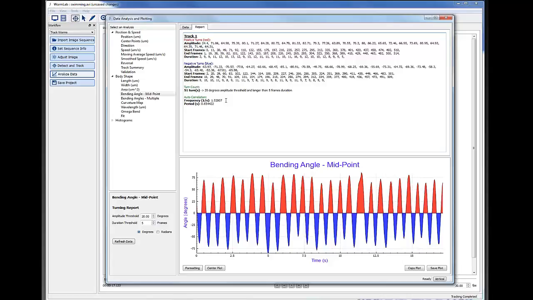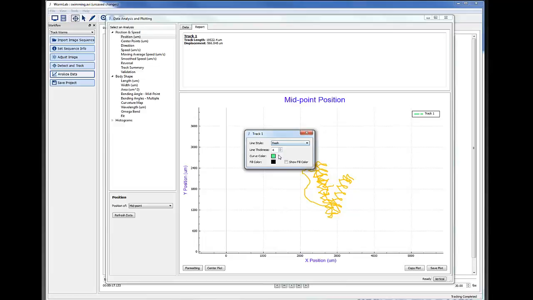Now let me jump back to the position, which you saw first. If you look at this here, we'll change this color back to just a plain old solid blue line. If you look at, let me see, I didn't get that right. Okay.